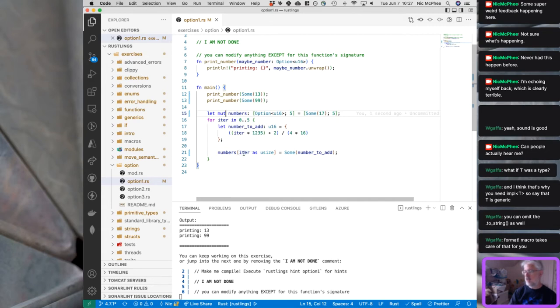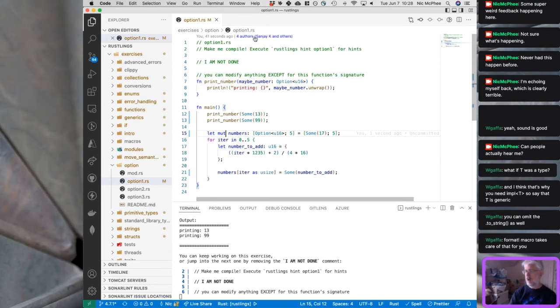The iter as usize, presumably iter must be something else. I don't know what its type is. It's a thing in a range. And I suspect that that's related to the range type in some fashion. But it clearly isn't actually just a straight up int, but we can make it something by doing the as usize, and it will cast appropriately into that thing. So cool. Okie dokie.